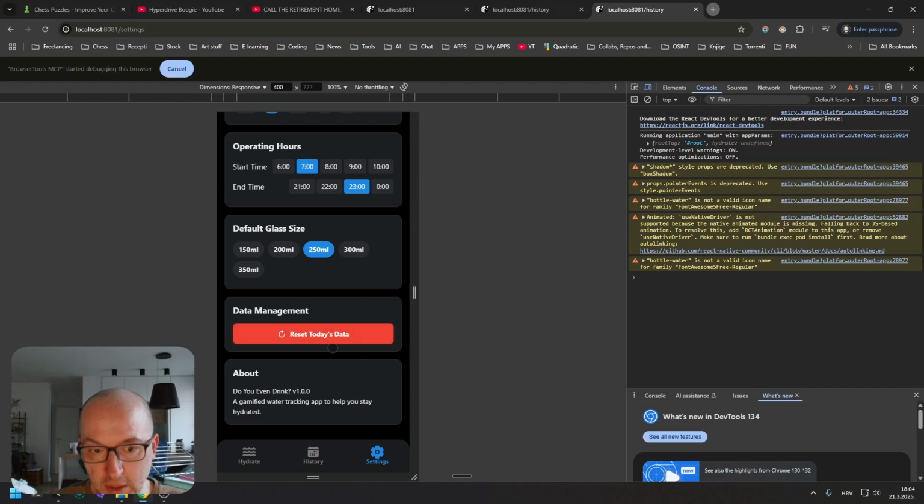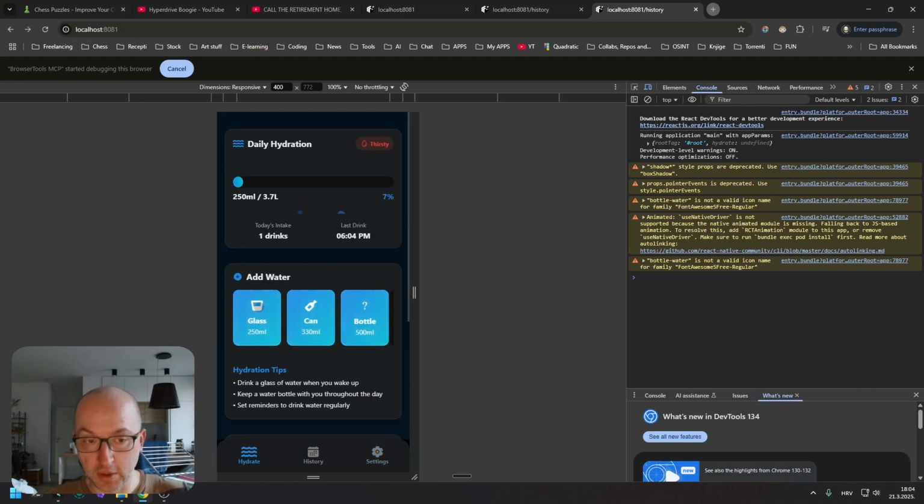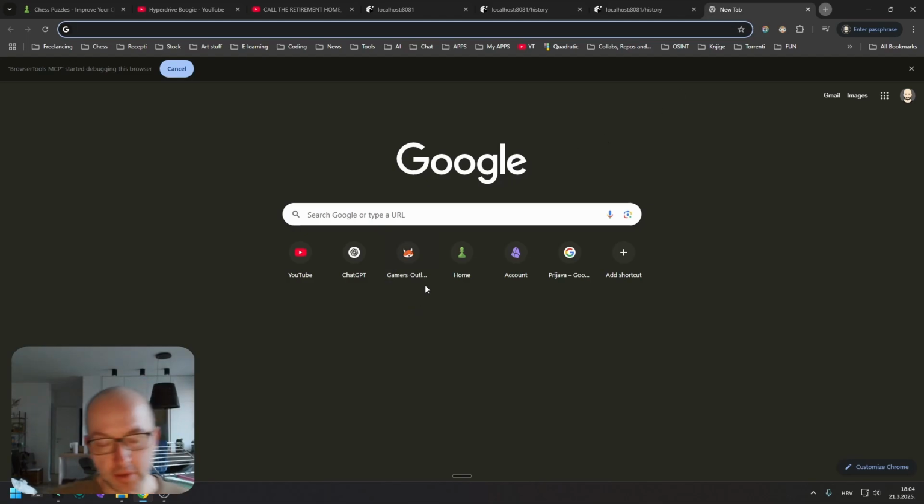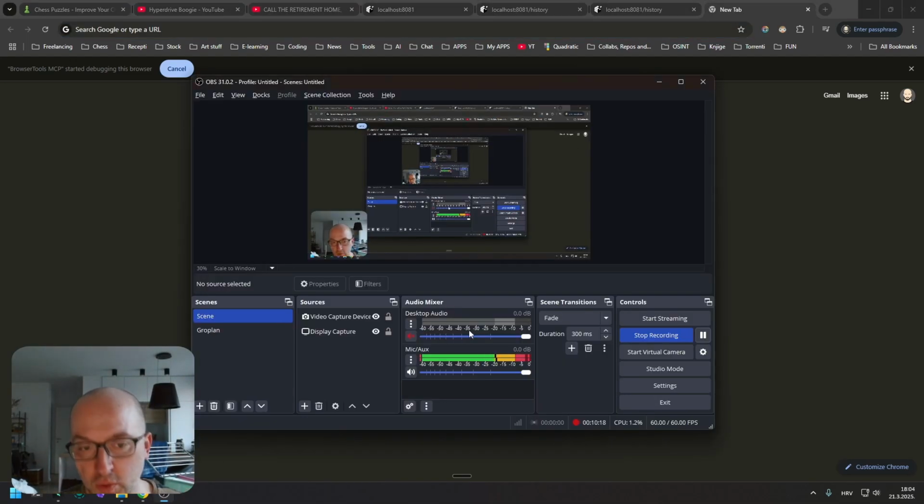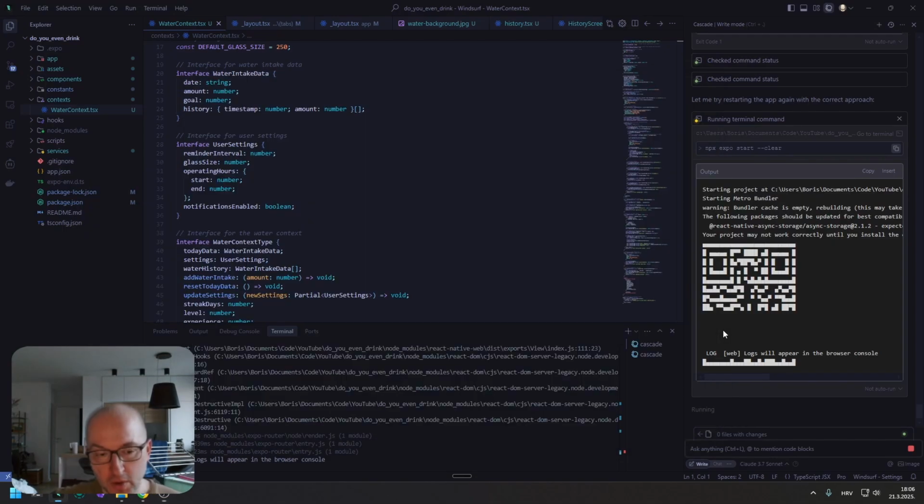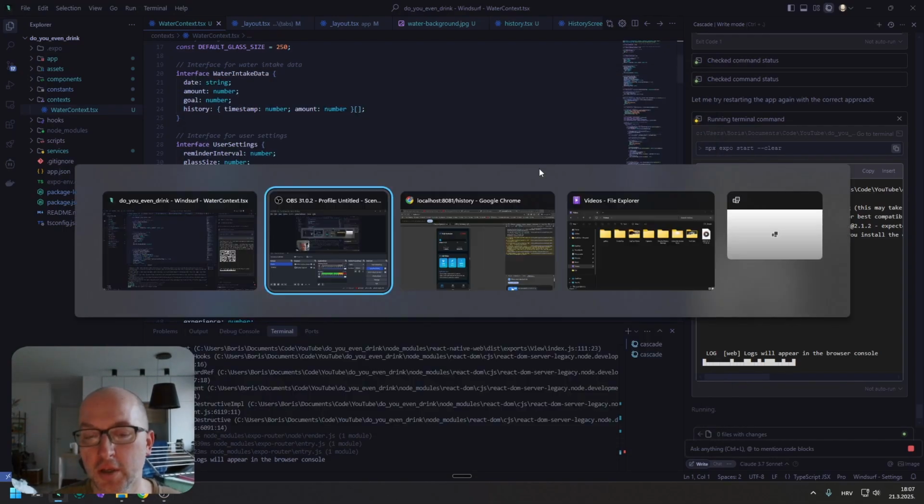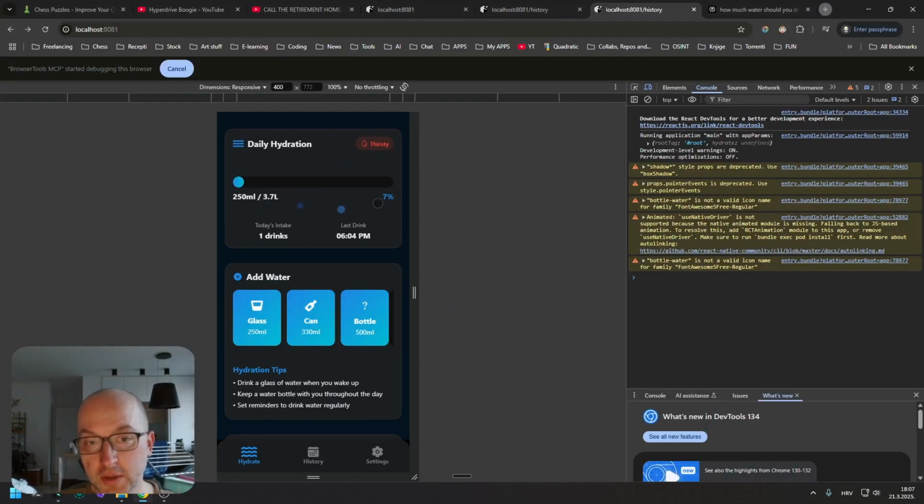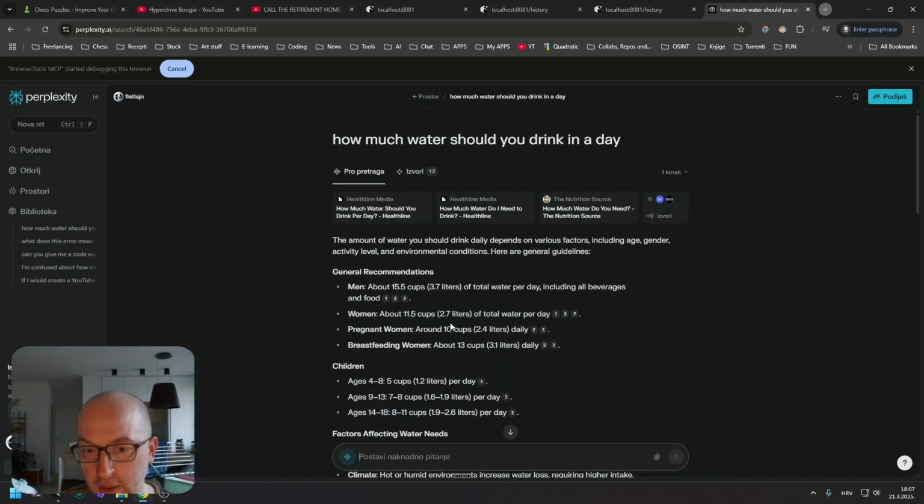Okay, so reset today's data. I'm kind of drinking water right now. And this is my daily 3.7 liters. Let's just search it out and see how much water you actually need in a day. Okay, based on my research, 3.7 liters is okay for a man, but that's 2.7 for a woman, pregnant women 2.4, breastfeeding women 3.1, and it's all different for kids.